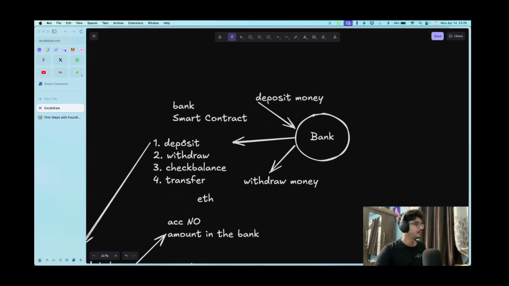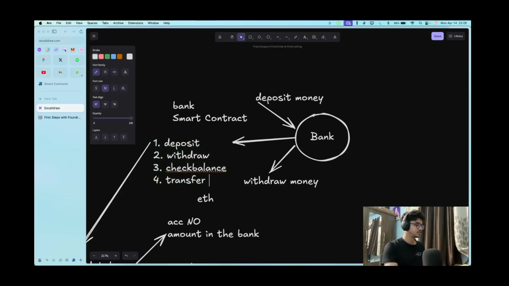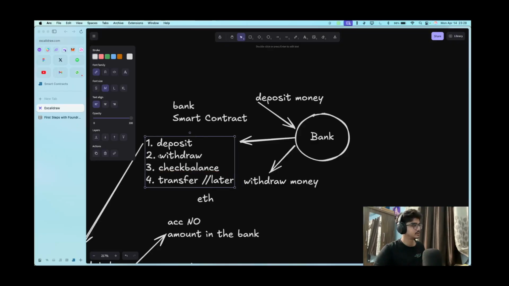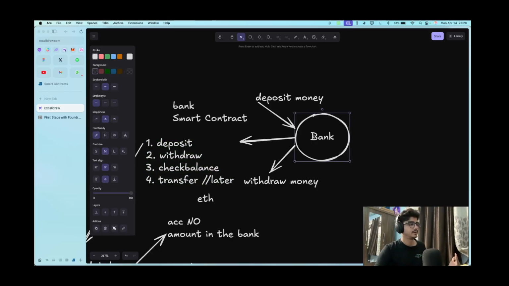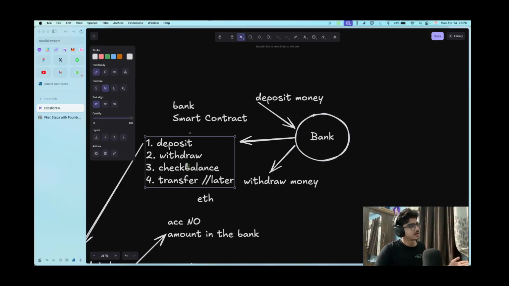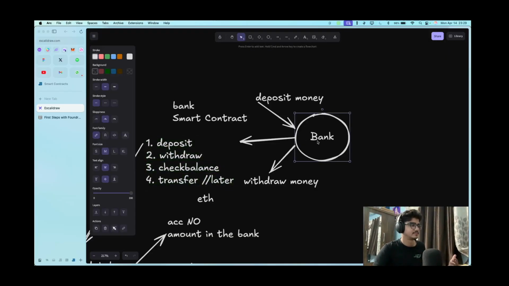This bank contract will have four functions: deposit, withdraw, check balance, and transfer. We will come to the transfer function later. Let's just spin up these three functions first. Users will be able to deposit their money in the smart contract and withdraw their money. If they have deposited in the smart contract, then they'll be able to withdraw it, and they'll also be able to check how much balance they have in this bank.